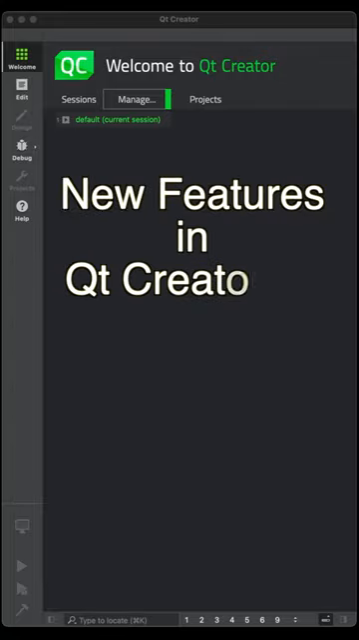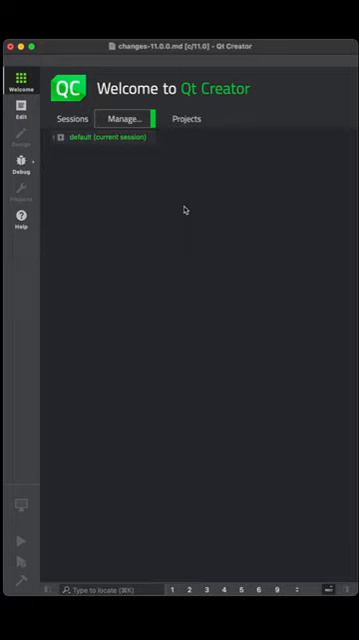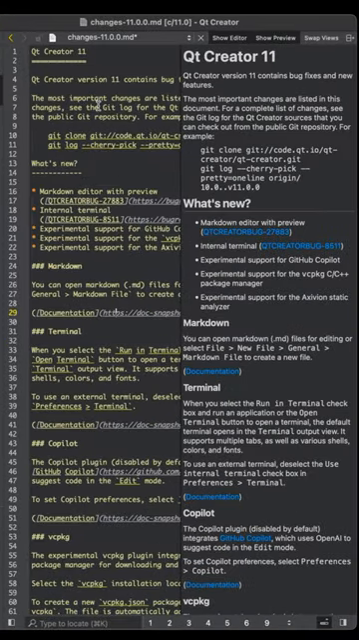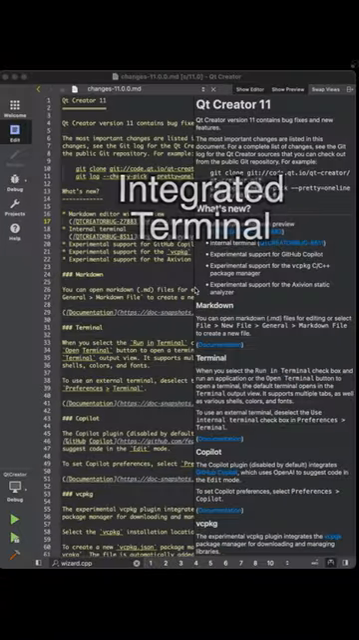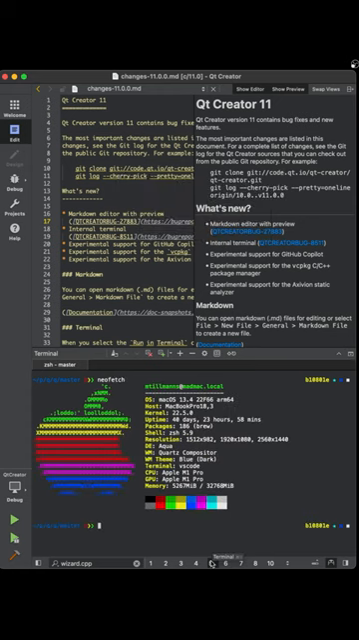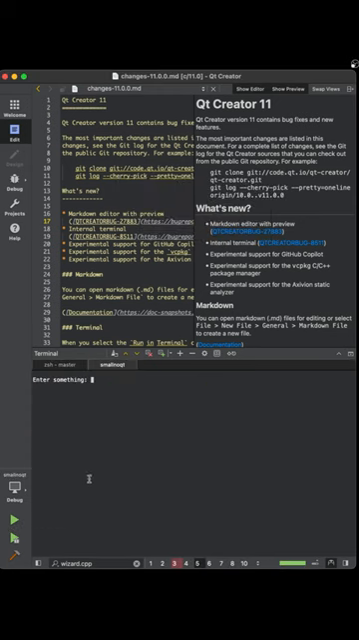Here are some of the new features in the latest QCreator 11 release in 60 seconds. You can now preview and edit Markdown files right inside QCreator, and the new integrated terminal allows you to access your shell without leaving your editor. You can now interact with your console applications without needing an external terminal window.